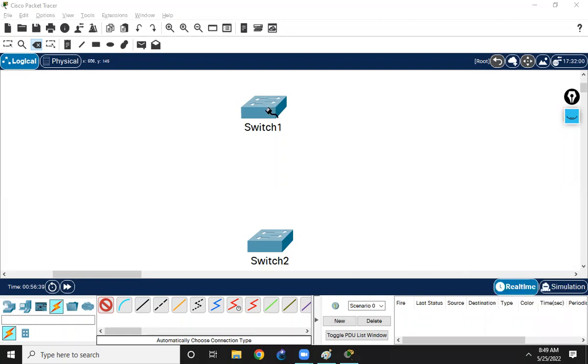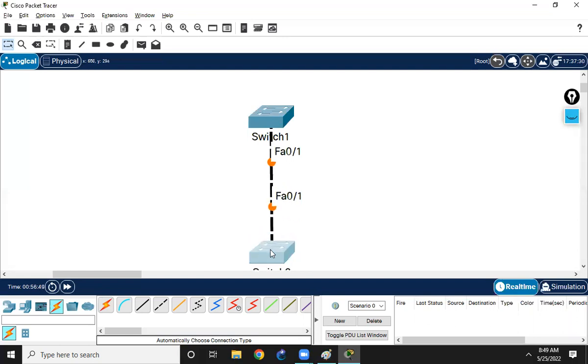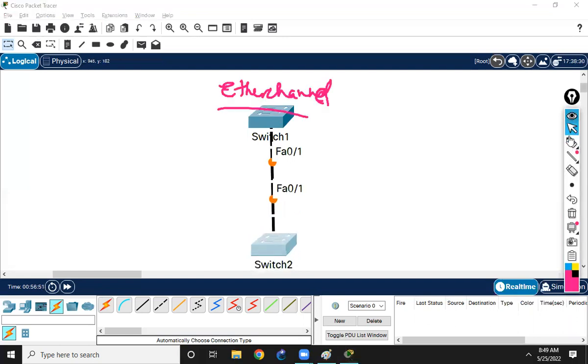So now guys, let me tell you. Suppose you have a connection. F0/1 is connected to F0/1 here. And you have many computers here, multiple computers here.